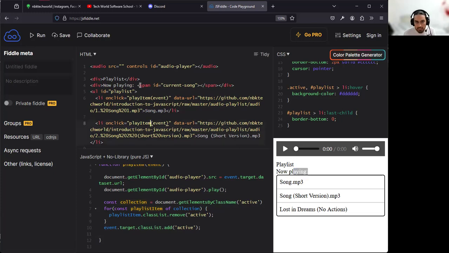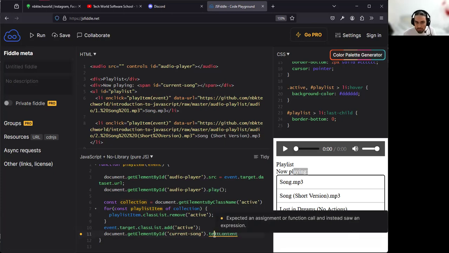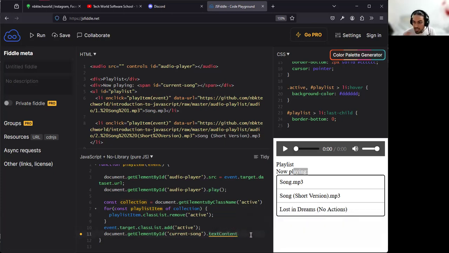Now I want to change what? The text content of the span that has the ID current song. So let's go. Document, please get me element by ID. The ID is current song. That's the one I defined here for the span. Okay, span element is an inline HTML element of text. We can add some text. Now I'm going to say dot text content to access the text. This is an attribute, okay? And I can reassign it or assign a new value with the equal sign. For example, new song with quotes, okay?